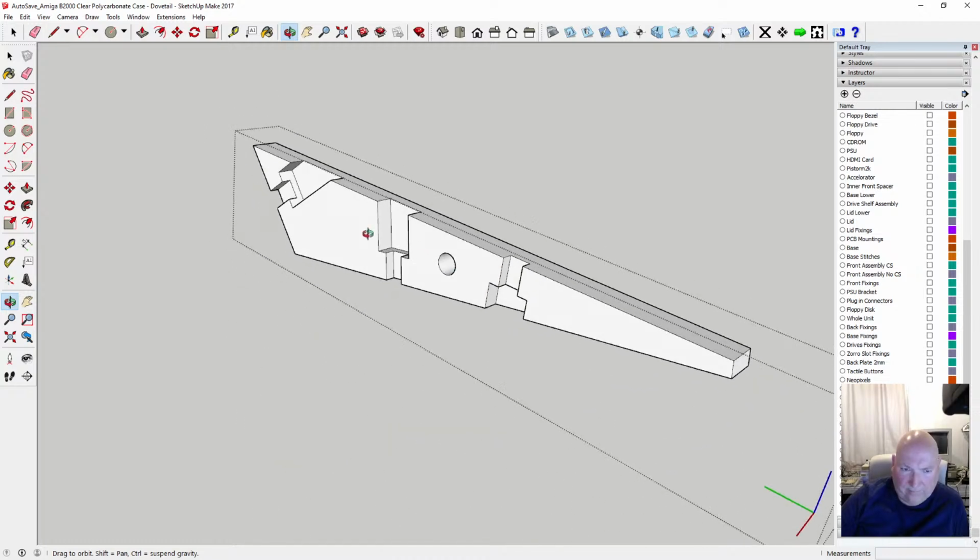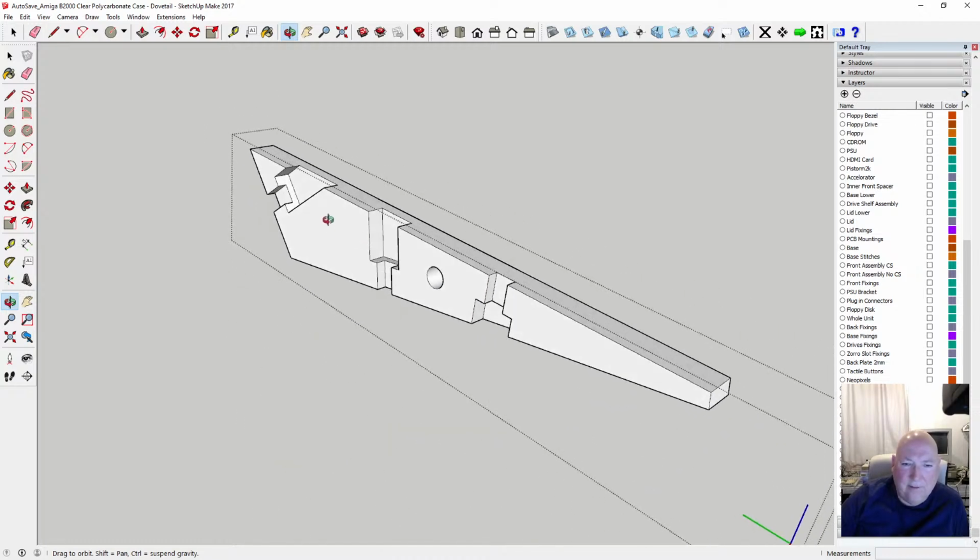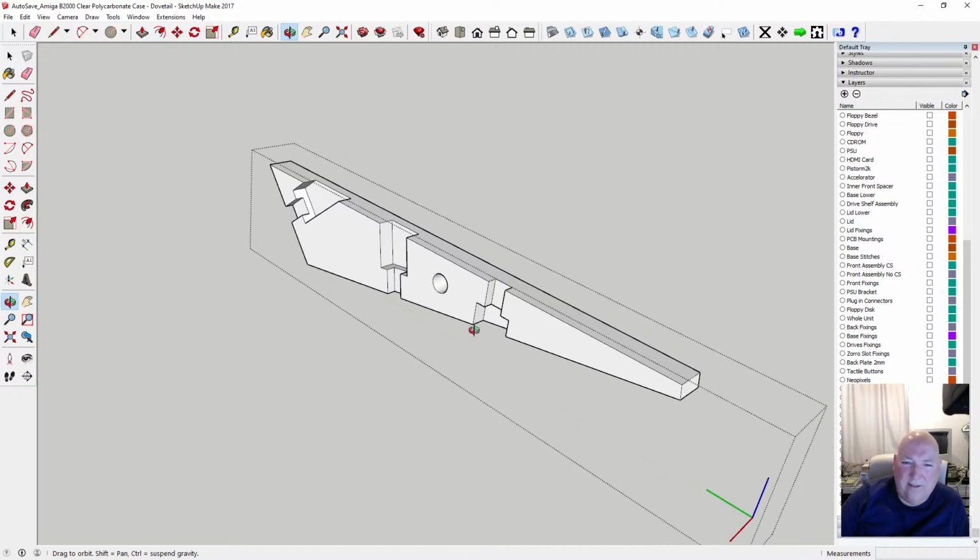So I think what I'll do, I could try this now actually. Put a blob of glue there, there, and there. But the super glue just makes it go all white and horrible.